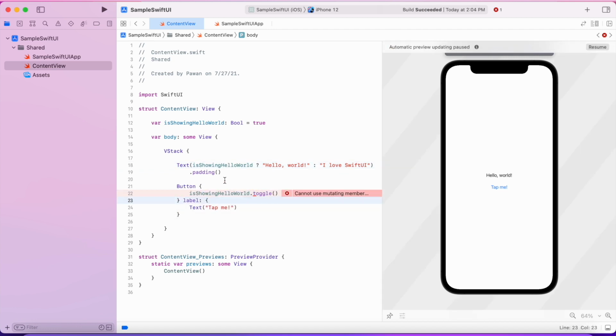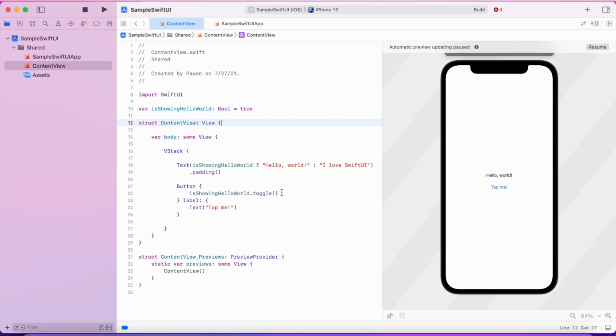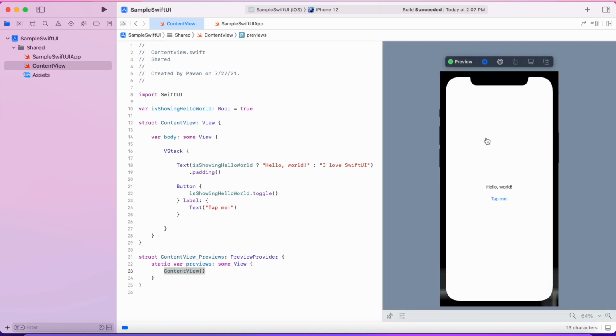One way to solve this would be to make this variable a global variable instead of inside the struct, and that way we can toggle this. So let's resume our preview, and let's tap on the button tap me. Let's first run the preview, and if I tap the button, as you can see, nothing happens, and that is because this structure is not changing.